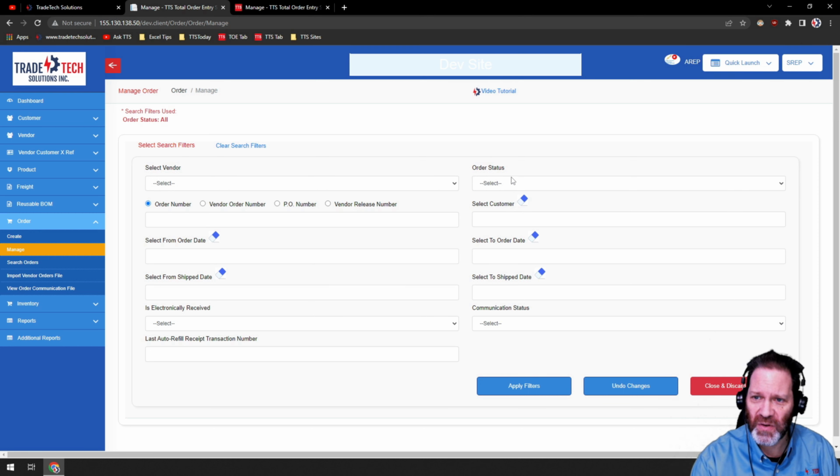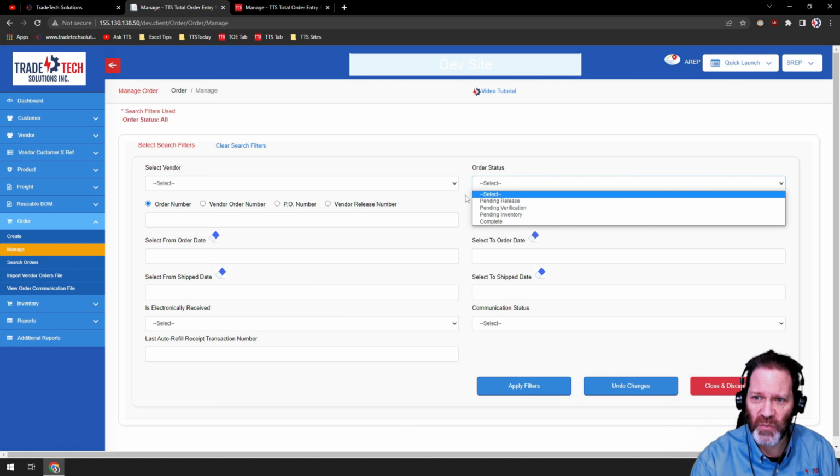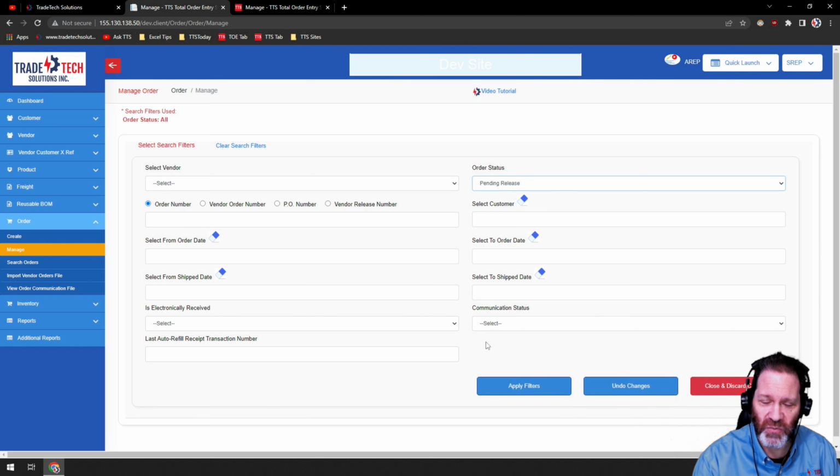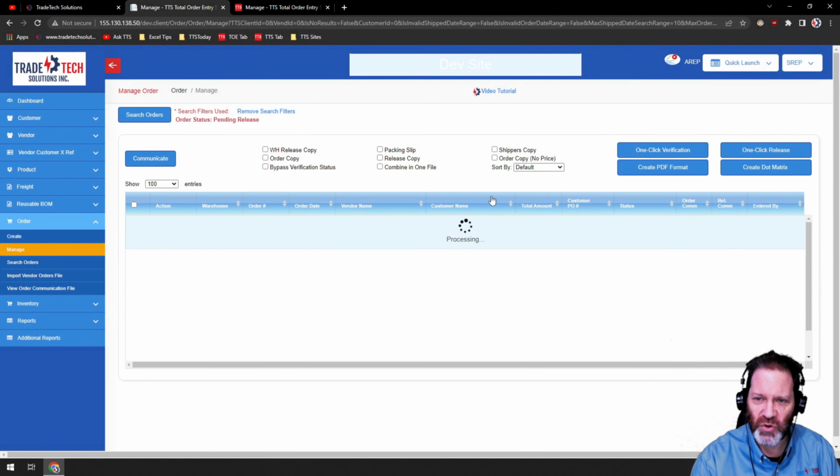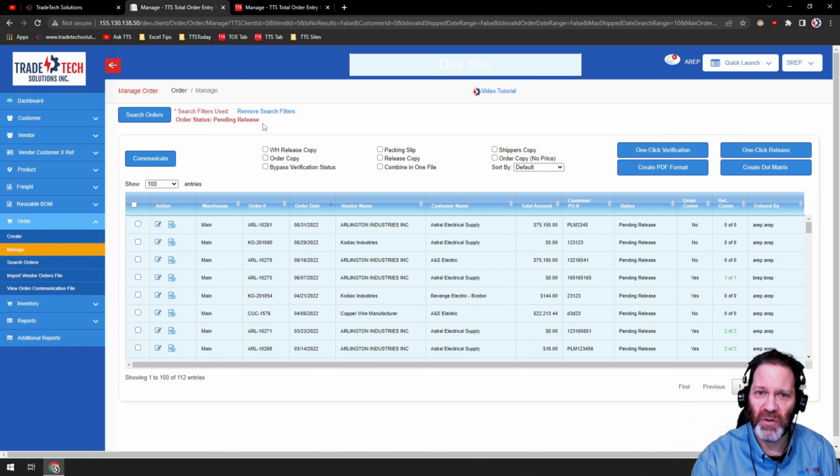So for instance, if we needed to search on an order status, pending release, I could do it for all. Anything we add to this screen and apply as a filter will show up now in the new order manage tab. Notice under the search orders we have an order status, which shows that I chose pending release. And now out of 112 entries, we're showing 100 of them.